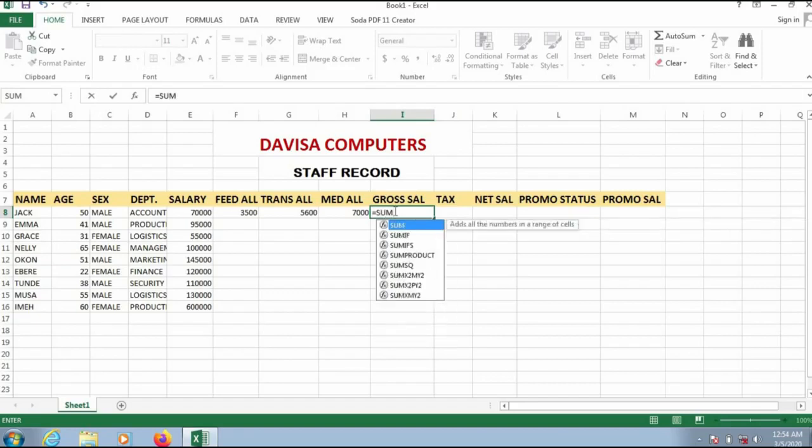Please follow this formula. Open your bracket and put your range. So what's my range? I'm adding from E8 all the way to H8. So I type my E8, then I type two dots, that's full stop, which means "to". Either I use that or I use my colon, they serve the same purpose. So let me delete that and use my dot, full stop.